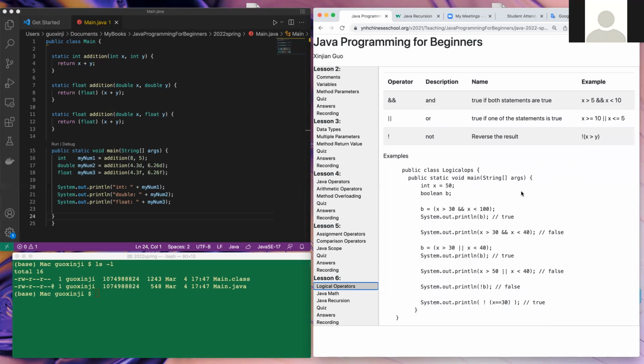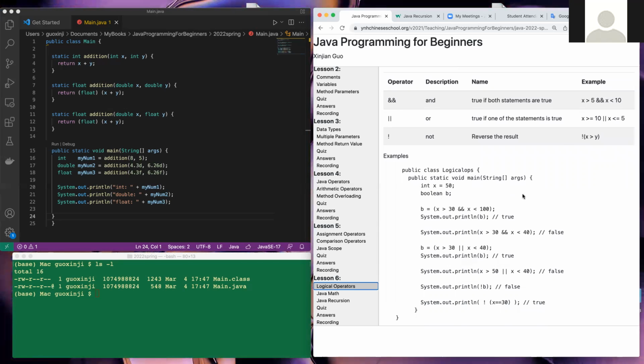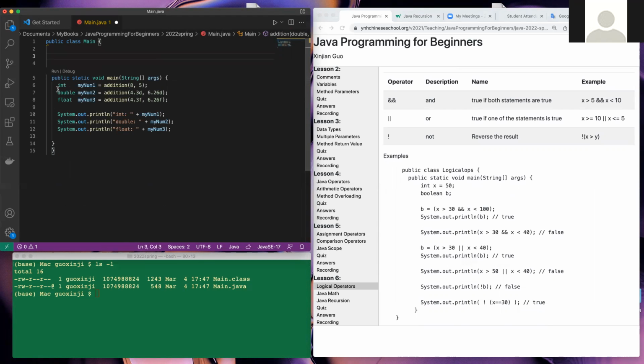Okay, let's try this example here. I do need a main function. Delete that. Yeah, we need that. I do need that. Let's make it easier.